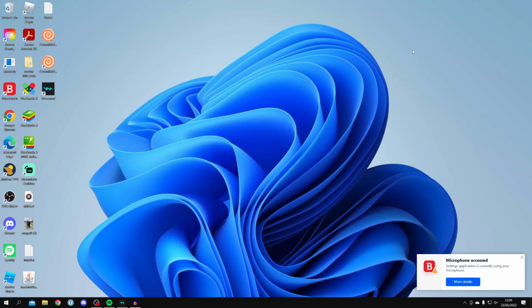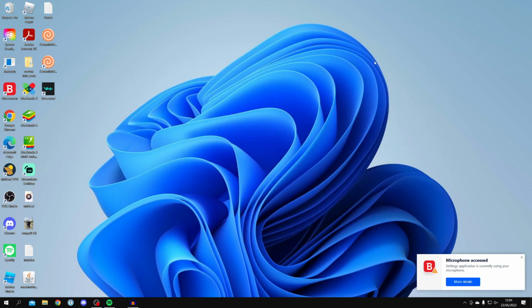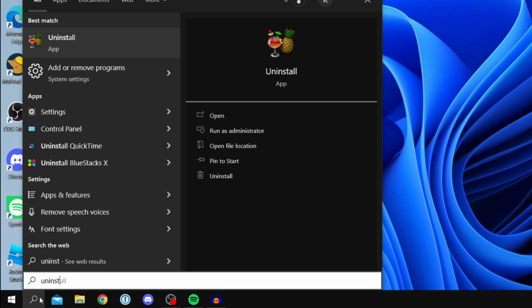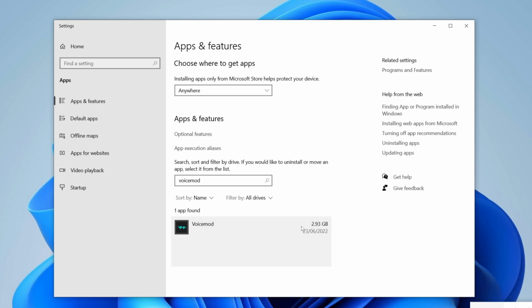The other thing you can try is uninstalling Voicemod. But before you uninstall Voicemod, it's probably worth restarting your computer, as sometimes that's going to restart the audio drivers and get things working, but otherwise you may need to uninstall it. So make sure you fully shut down Voicemod just like so. Then search for uninstall program, like that. Add or remove programs, and then search this list for Voicemod. Then click here, click uninstall and follow the instructions.